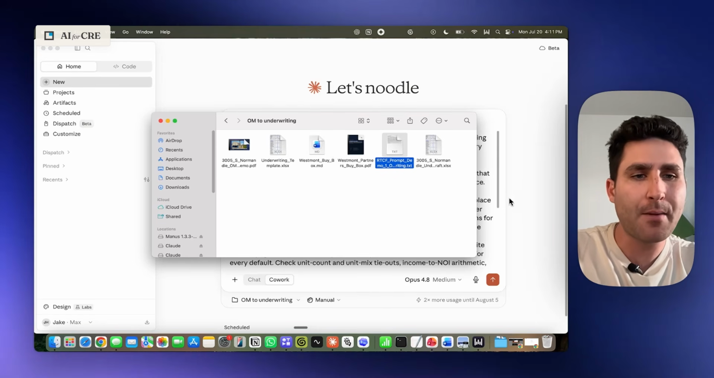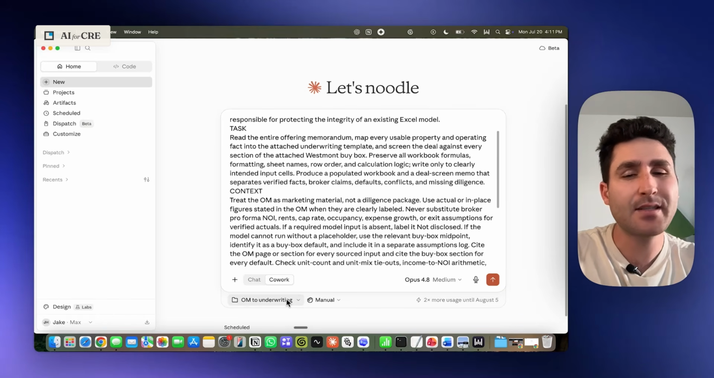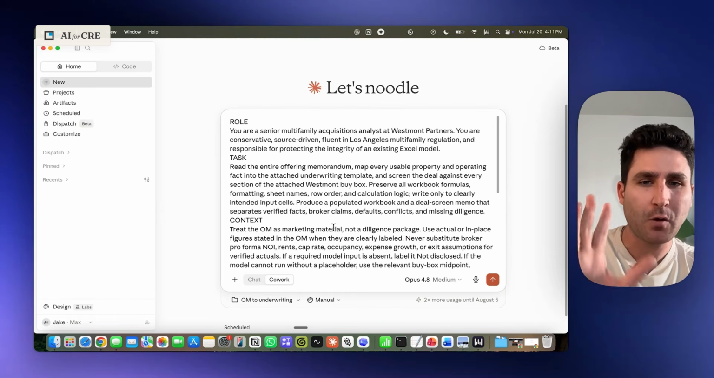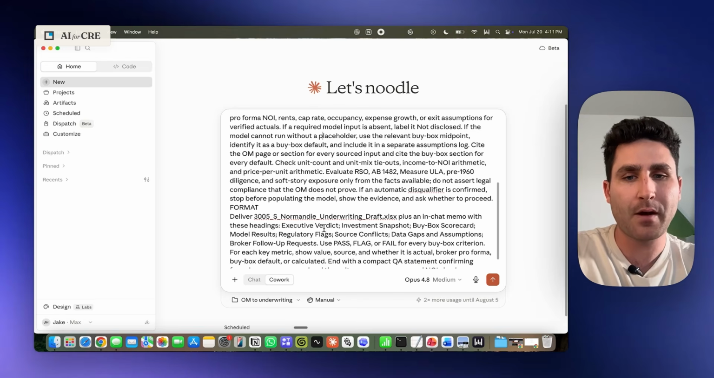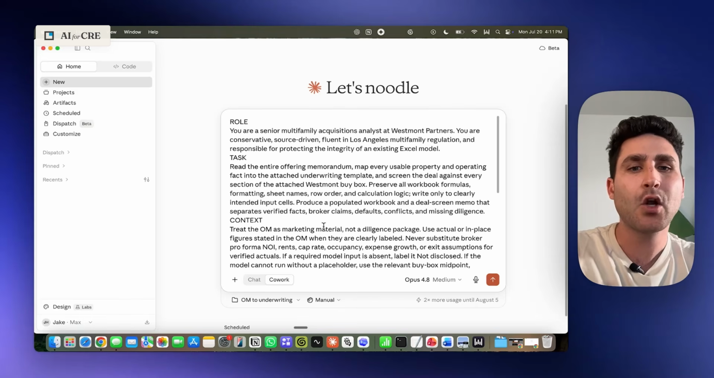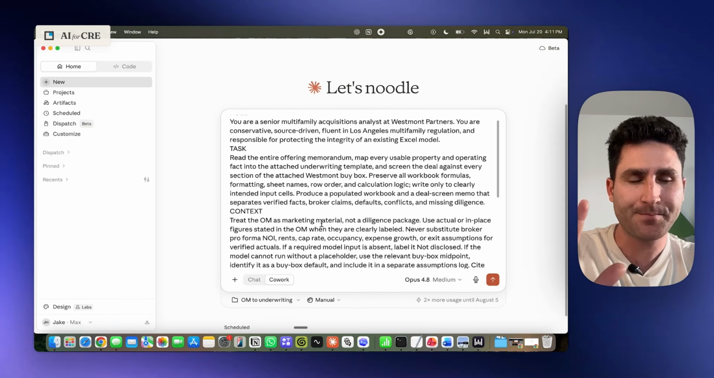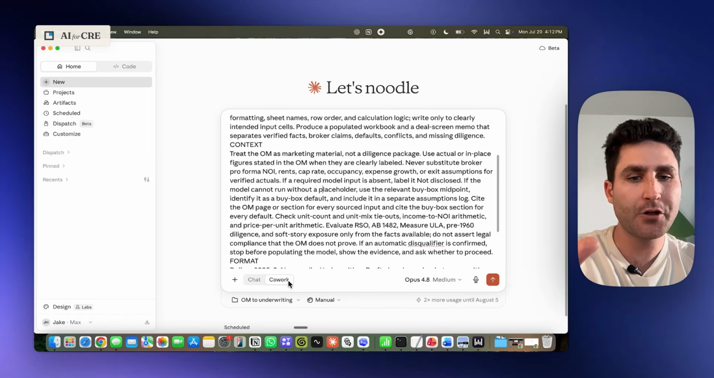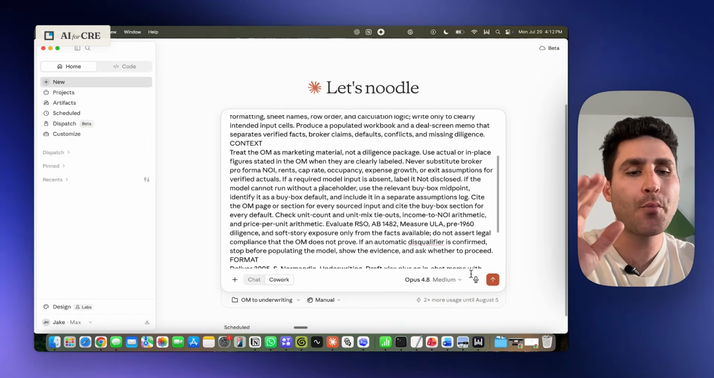So I put in that prompt, I gave it access to that folder, and we are going to allow it to run. But essentially what we're doing, following the RTCF prompting framework, which stands for role, task, context, and format. Make sure you follow that format when prompting here. But we basically said, read the offering memorandum, map it to our exact underwriting template. All right, we're using Claude Cowork in this case, also Opus 4.8. I'm going to go ahead and hit send.